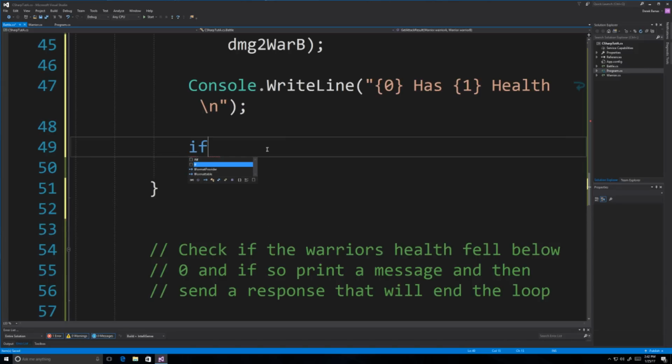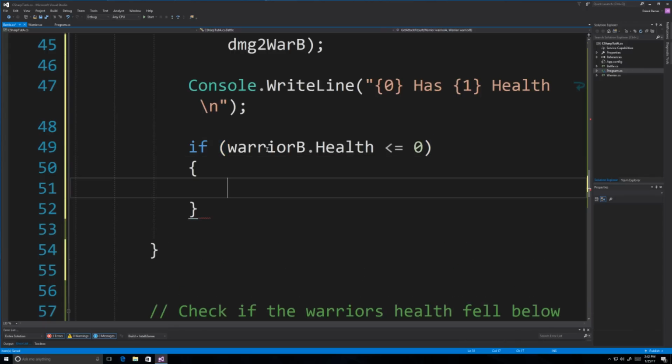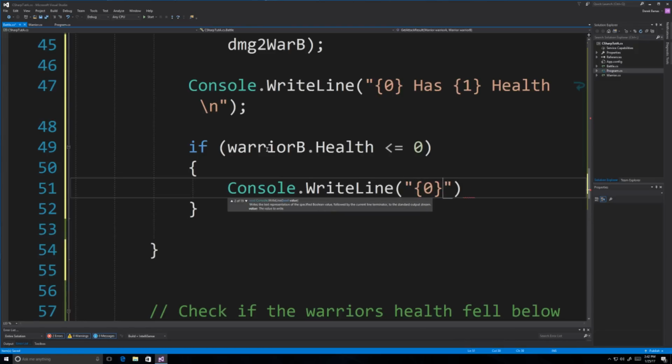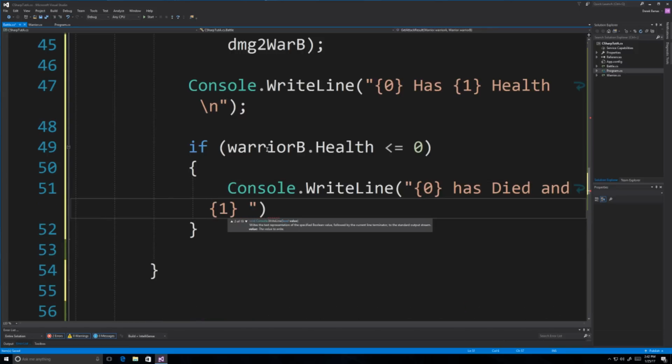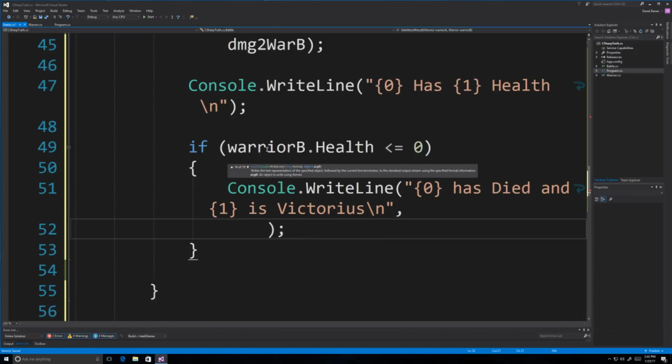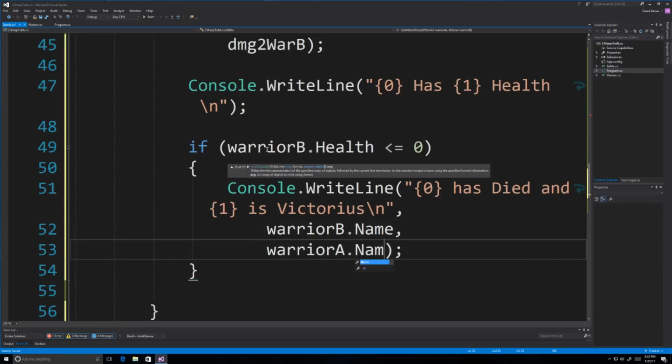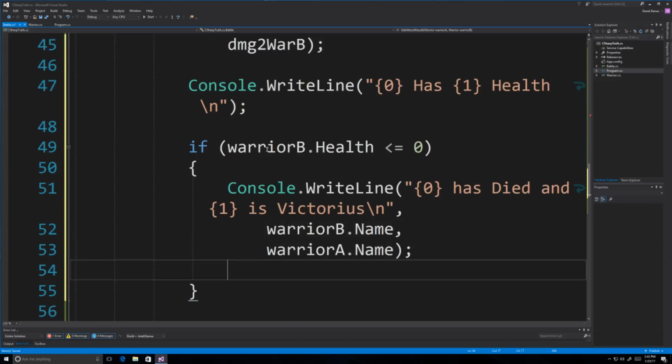So I'm going to say, if warrior B health is less than or equal to 0, well, that means he's dead. In that situation, I need to print out some information on our screen, and that information is going to be whatever the warrior is, has died, and whatever the other warrior is, is victorious. And throw another new line to divide that up. Then I have to go and get the warriors. So I'm going to say warrior B name like that, and then warrior A name like that. And now we know that a warrior is dead, so I'm going to say return game over.